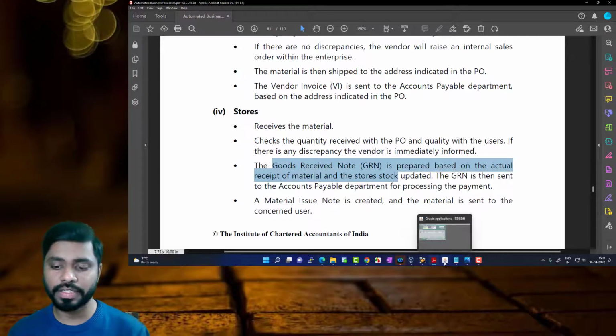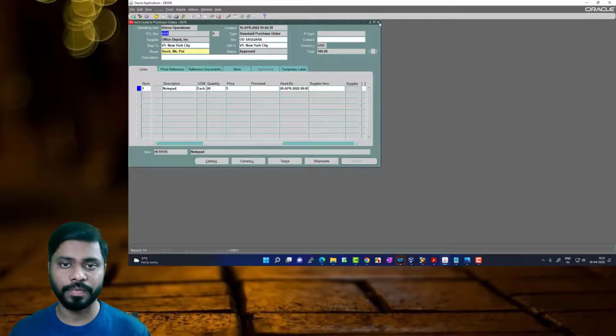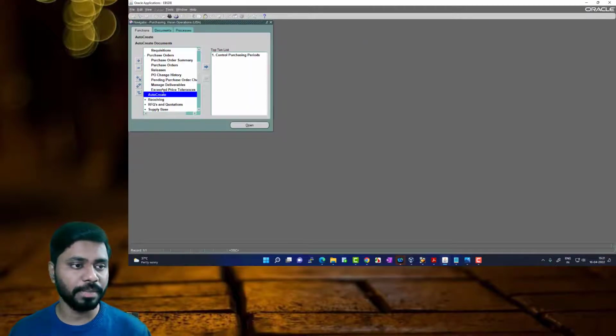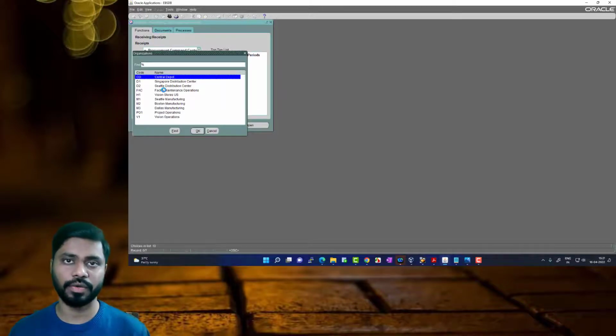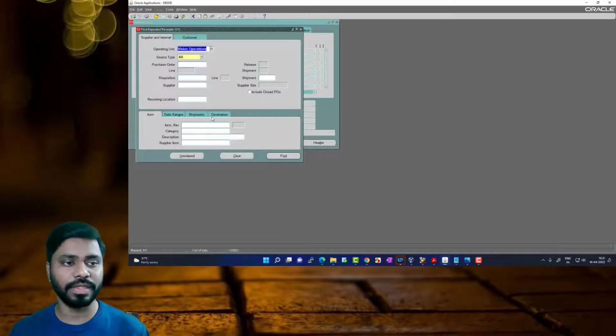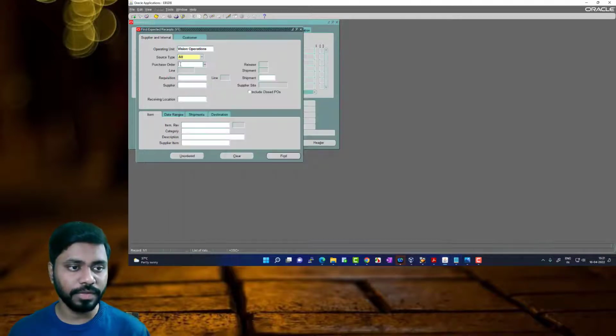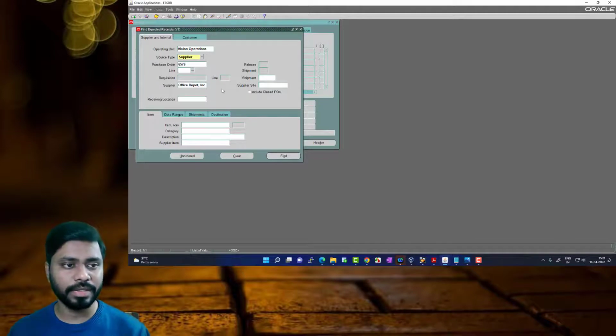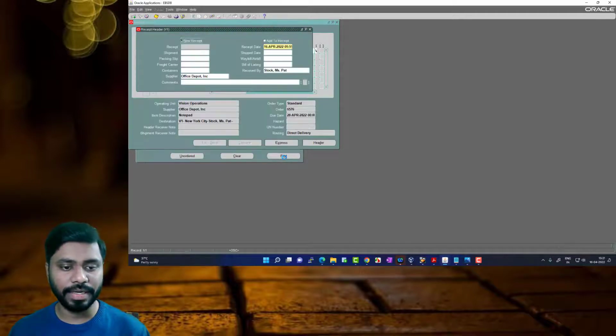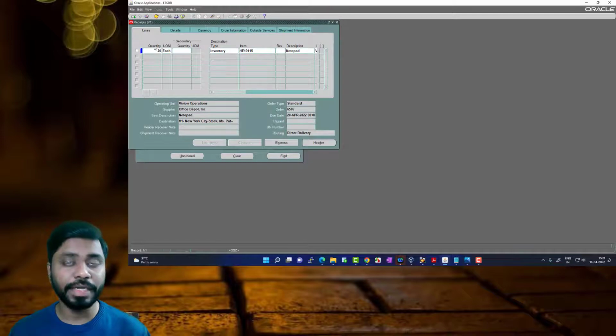So now how the GRN is prepared, let us see here. The stores department people will come to this receiving page, and they will create the receipt here. When they are creating, they have to select the location against which they are receiving the material. They can also start from here. They know the purchase order number against which the material has come, 6576. They will enter this, and automatically the supplier details get defaulted. So they just simply click on find and they are creating a new receipt.